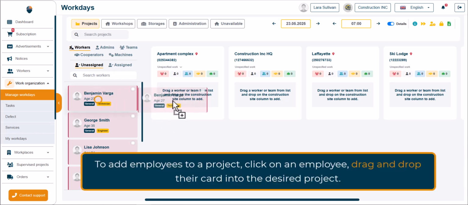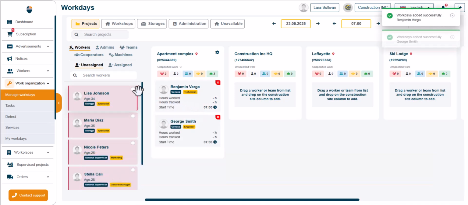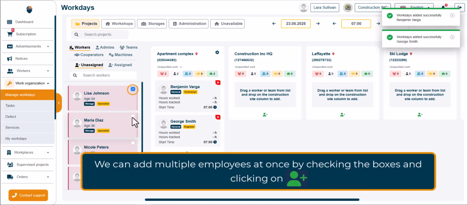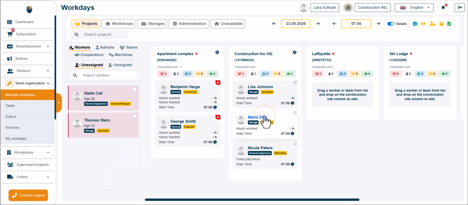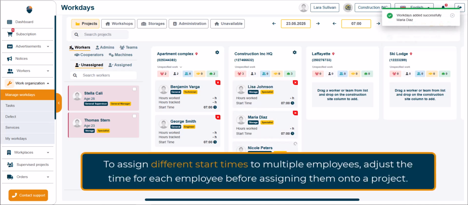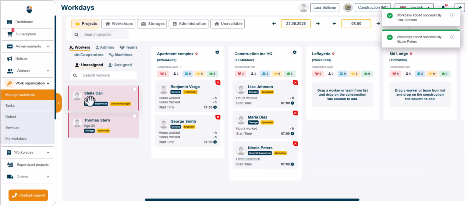To add employees to a project, click on an employee, drag and drop their card into the desired project. We can add multiple employees at once by checking the boxes and clicking on the green icon. To assign different start times to multiple employees, adjust the time for each employee before assigning them onto a project.